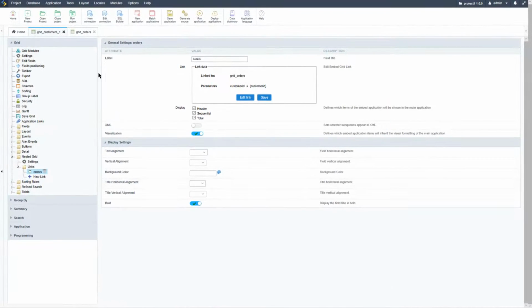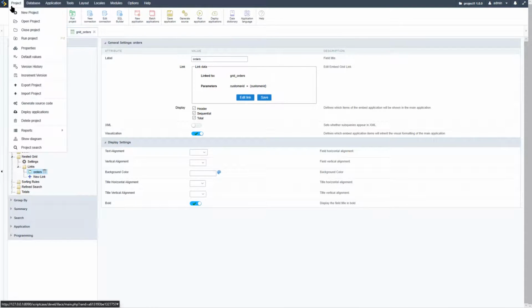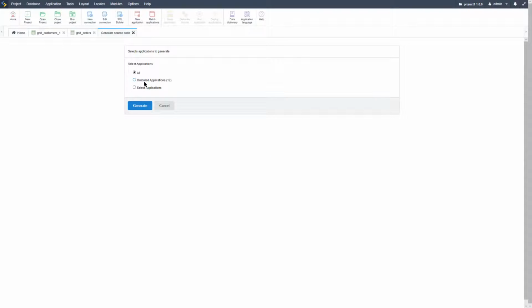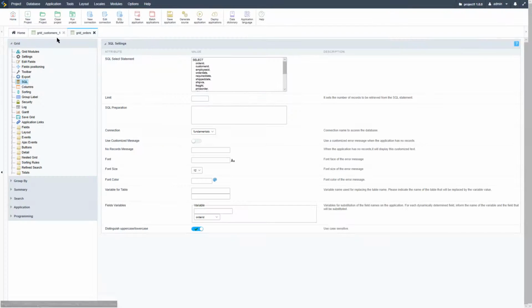Now to check the result, I will need to generate the source code of the grid orders as well as the grid customers. So I will go ahead and select projects in the main menu and generate the source code so that all outdated applications will be generated, which will include the grid orders I had just created. Once ready, we can close that and go ahead and run the grid customers.